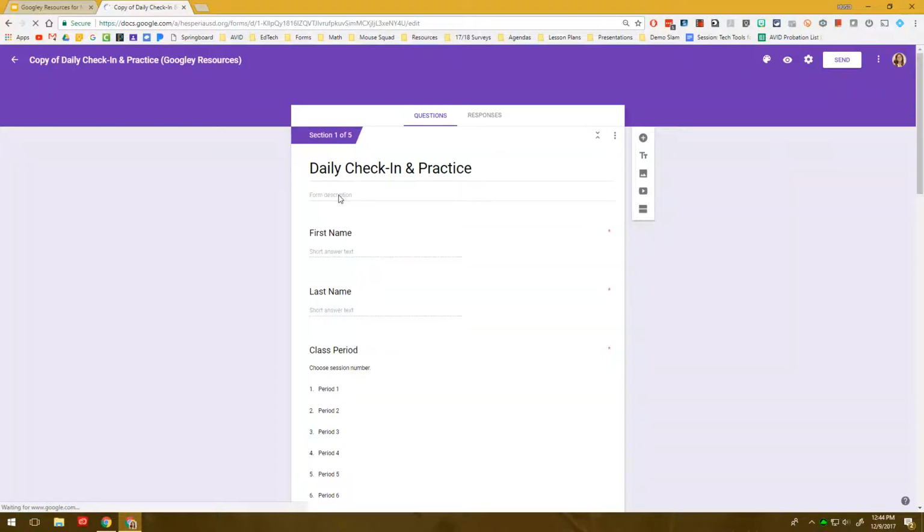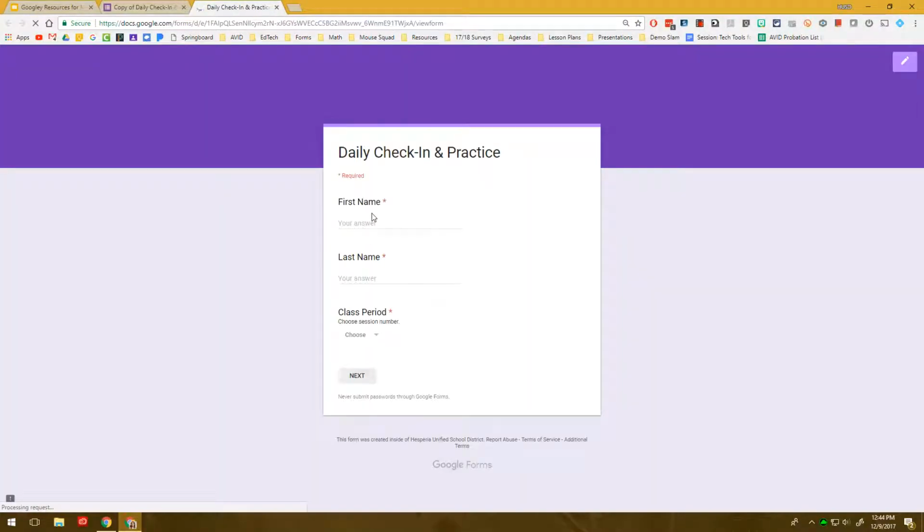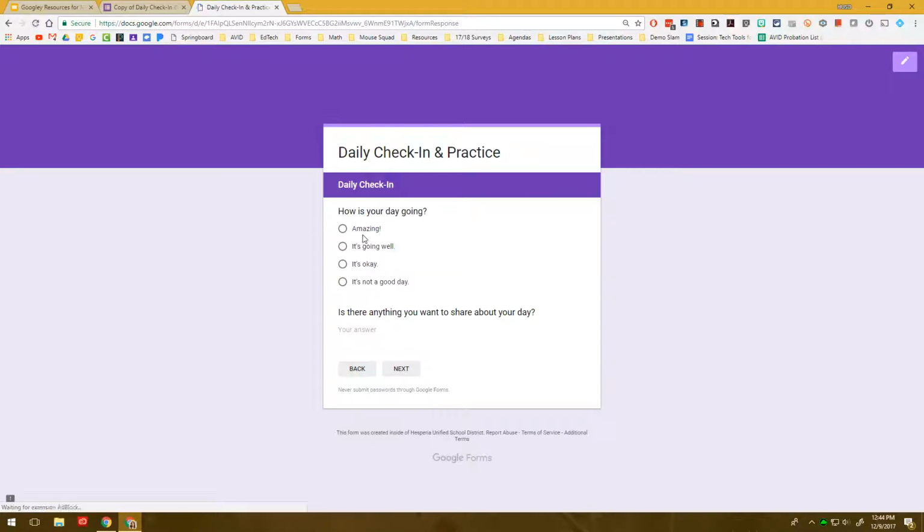Now, this is the editor view that will show up, but I'll show you what it looks like if you were a student by just going up to this button and clicking Preview. So when you come in here, if you were a student, you could start putting in your information. And again, this is something my students do as they're entering class, what class period they're in. And then I ask them something about their day. So how is their day going? And then is there anything that they want to share about their day?